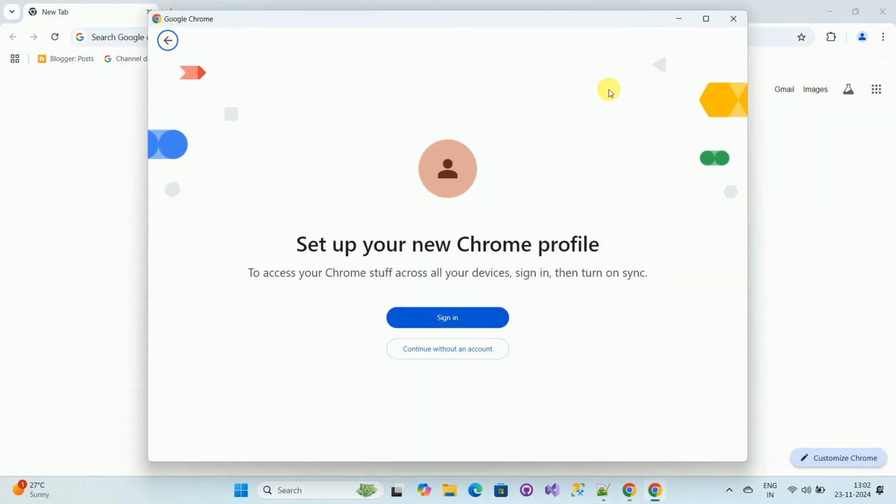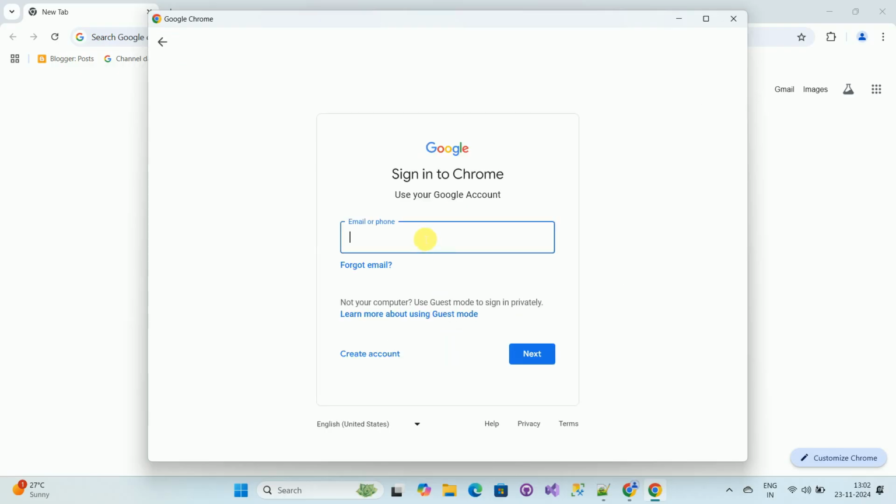Once you click on the option, add new profile, it will open a new pop-up. Now you need to sign into your browser using your Gmail credentials or Google account. So click on sign in. Once you click on sign in, you need to enter your username or password or any other method which you are using for login into your Google account.